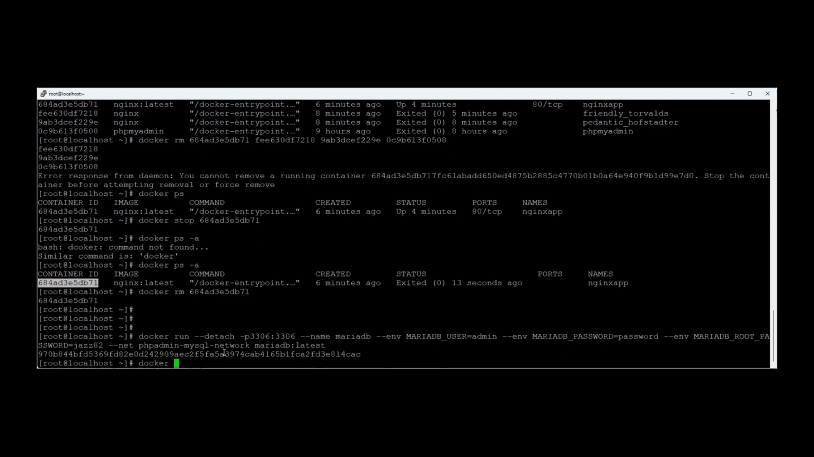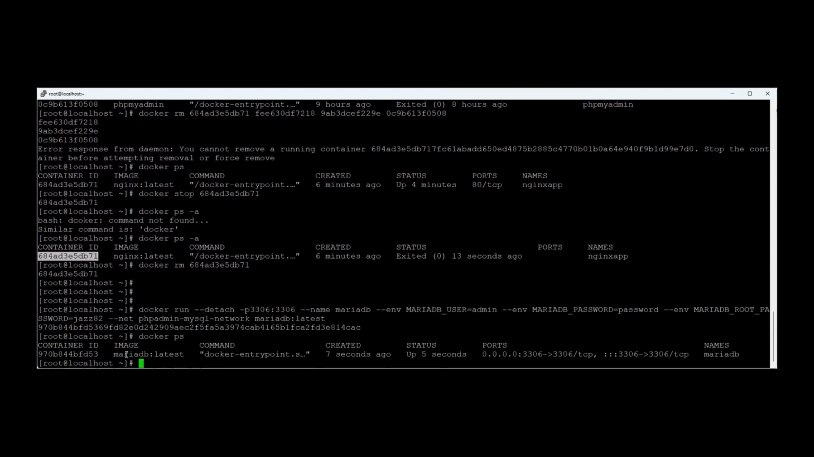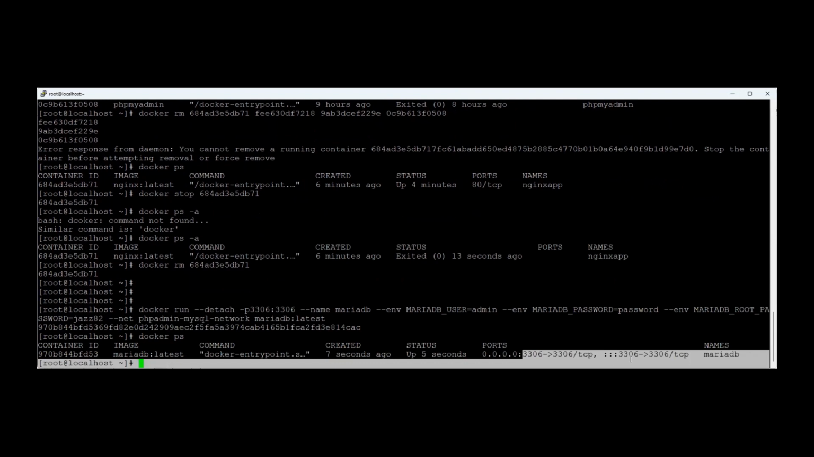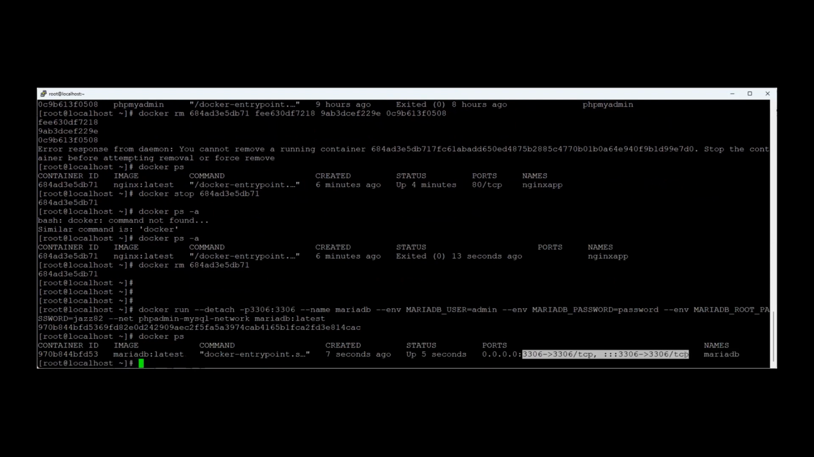So now do docker ps. So our container started and listening on port 3306. Yeah, and the name is MariaDB. So I will run another command and I will also explain it to you.